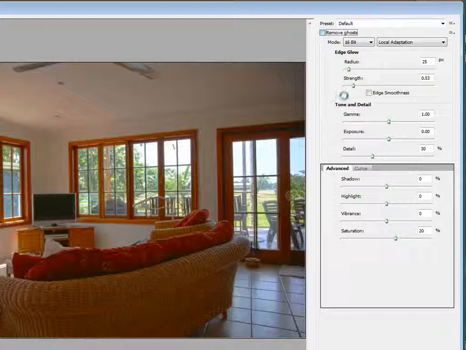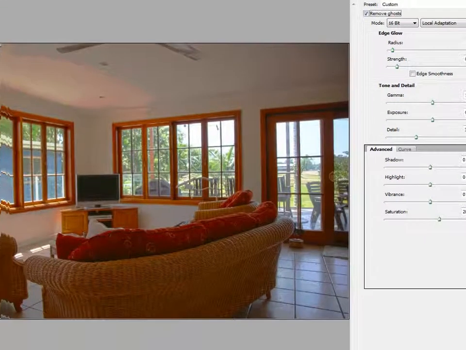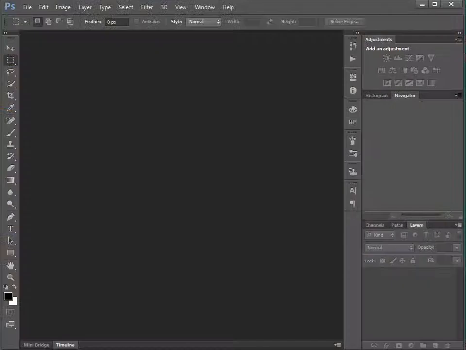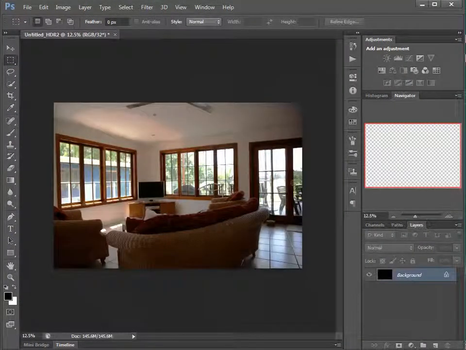I'll click on remove ghosts, which means if the leaves, for example, are blowing in the wind out here between the exposures, it'll try and fix that by getting what appears to be a still leaf. And so if I'm happy with that, I'll click OK, the OK button that you can't see on the video because it's outside the range of the video, and this will bring it into Photoshop now as the merged version, and there we have it.